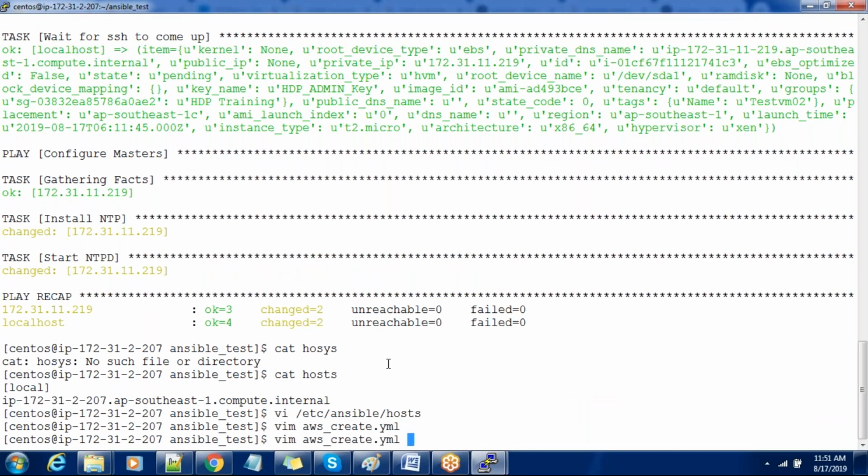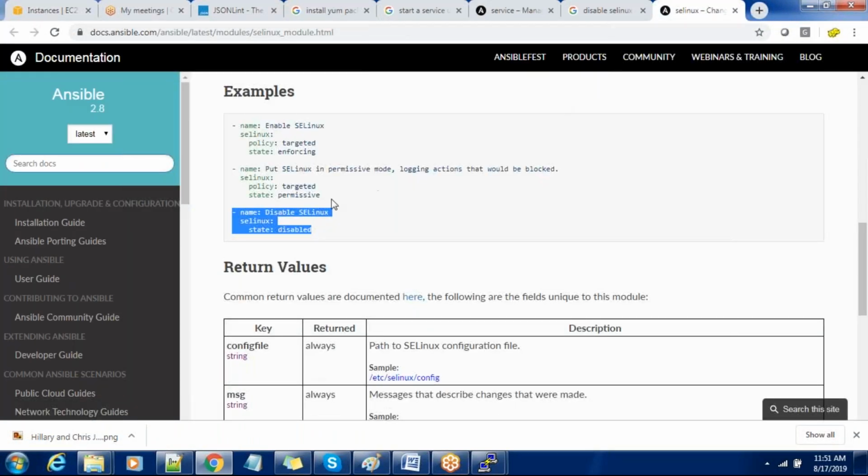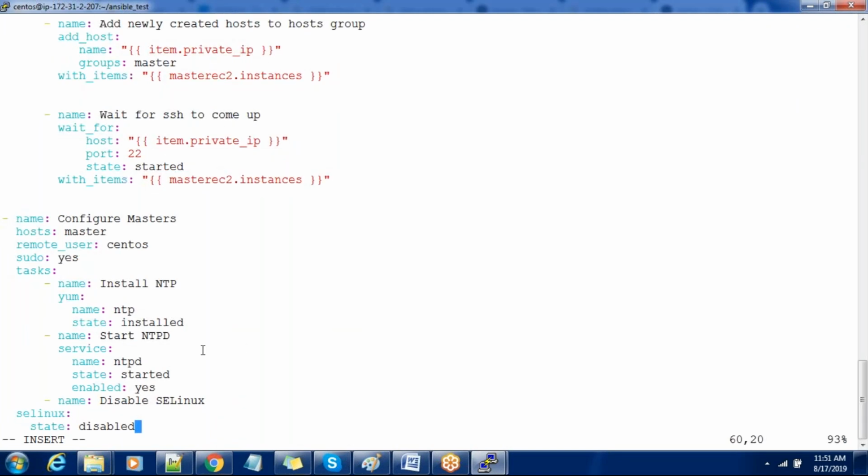Now, whatever things we need to do, a set of tasks we can define here. Just keep alignment in mind. Sorry, not this one. Where is SELinux disabling? Yeah, this is the one. Also make sure you don't use the tab. I'll show you, if you use the tab, definitely it will throw an error. Using spaces is time consuming, but still use that.